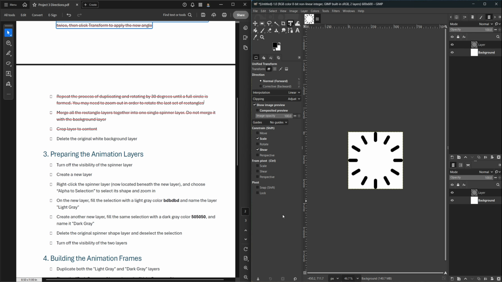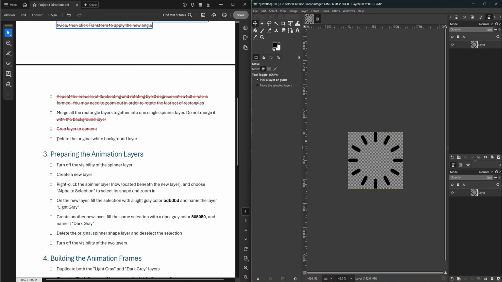So it looks like I'm still in the rotate tool, the transformation tool. So I'm just going to hit M on the keyboard, and that would allow me to select without the transformation tool settings popping up. I can either hit delete on the keyboard, or actually it's better to just hit delete selected layers there.